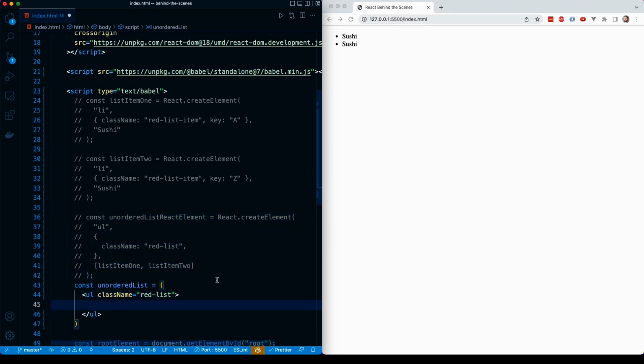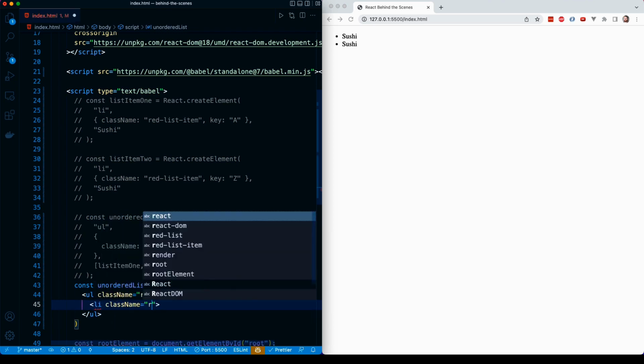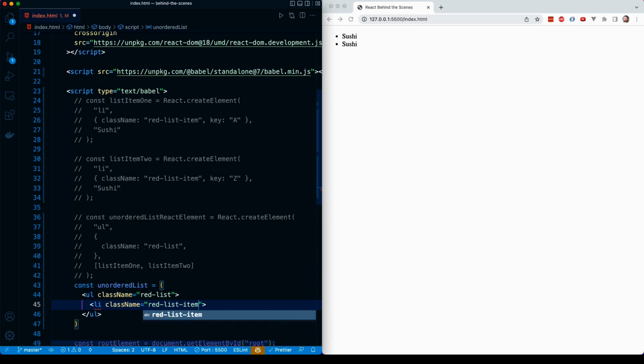And then of course, inside the unordered list, we want two list items. So right here is my first one, li. It's going to have a class name of red list item. Let's give this an internal text of sushi. Let's make sure we close this li.